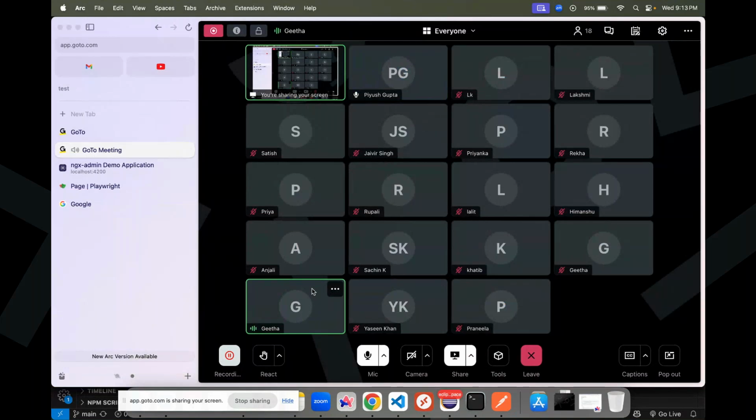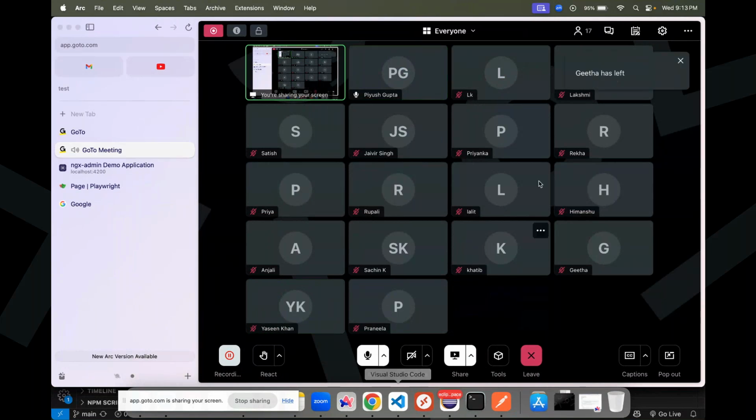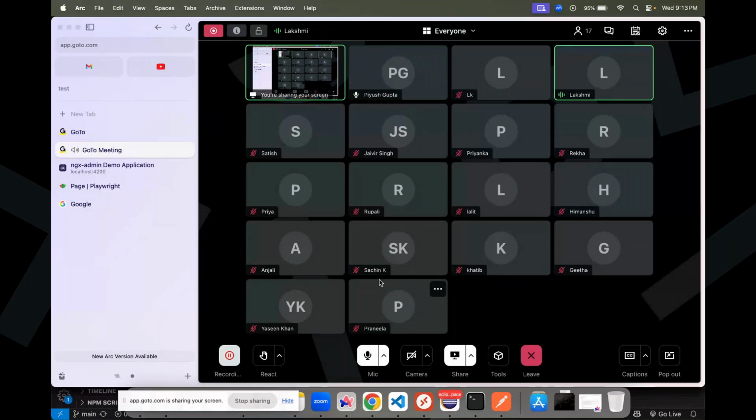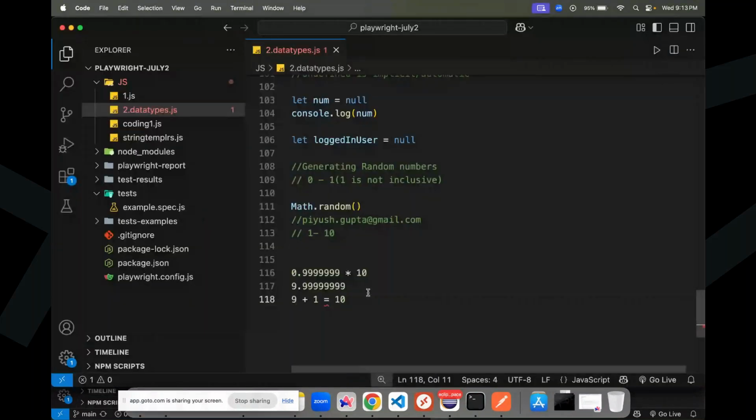Bye. Okay. Any questions, guys? Any questions? Okay. Yes, Lakshmi, please go ahead. What if math.random itself is 0? Then 0 multiplied by 10, the first step will only fail. Not fail, not fail.